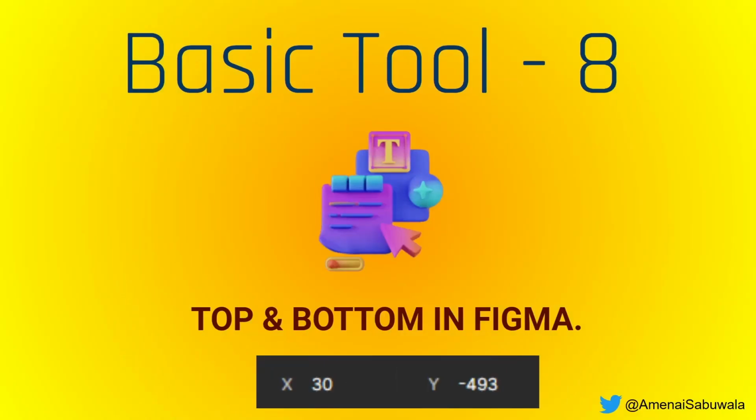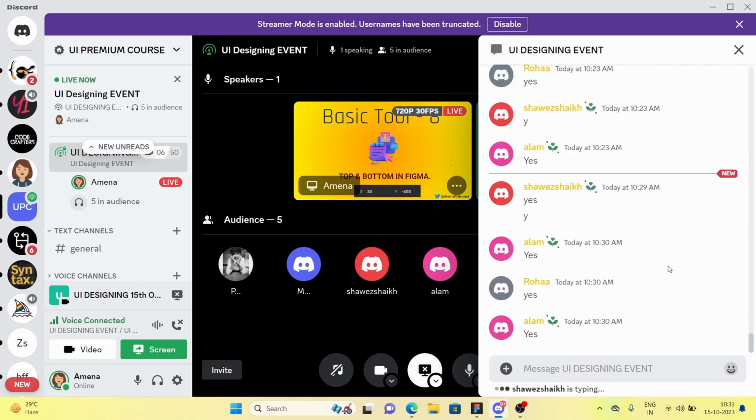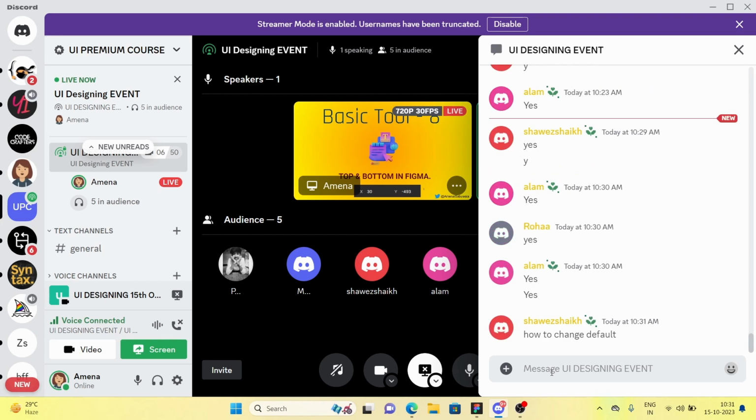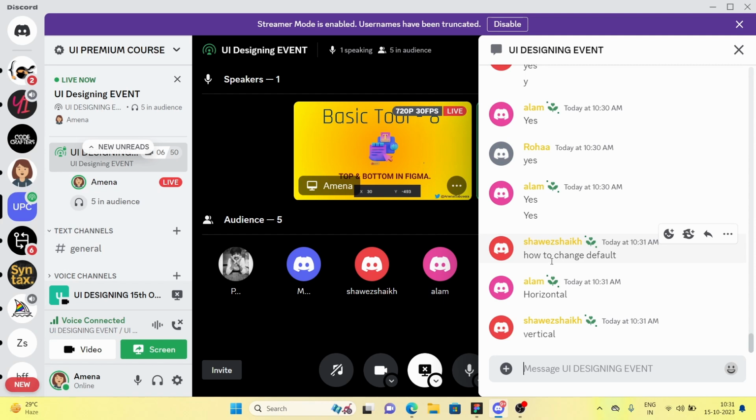The basic tool 8 we'll be talking about is the top and bottom in Figma, basically the X and the Y. I think you have learned the X axis and the Y axis in your school, right? So just tell me, what is X axis? Is it horizontal or is it vertical? How to change default? If you want to change default, then you have to go to the width option, W option, and type whatever number you want, right? It's super easy. And just tell me, what is X axis? Is it horizontal or vertical? Tell me.